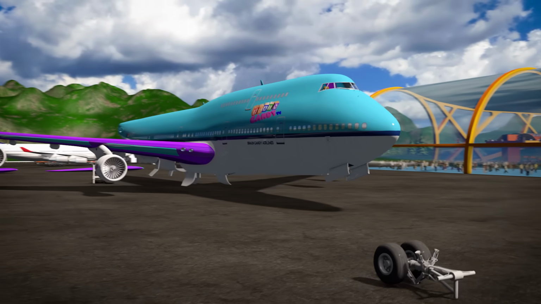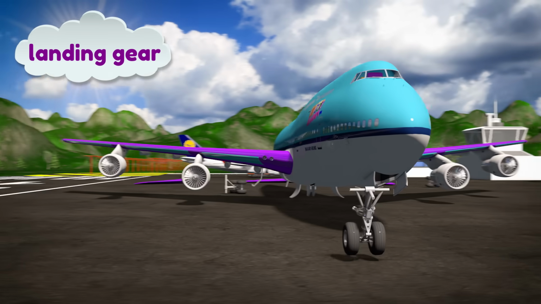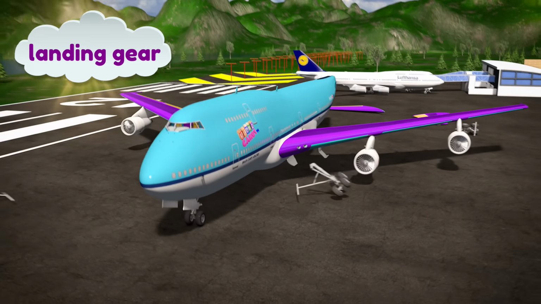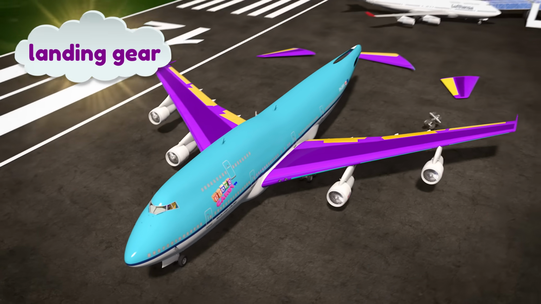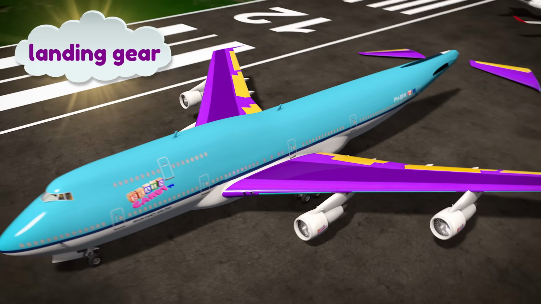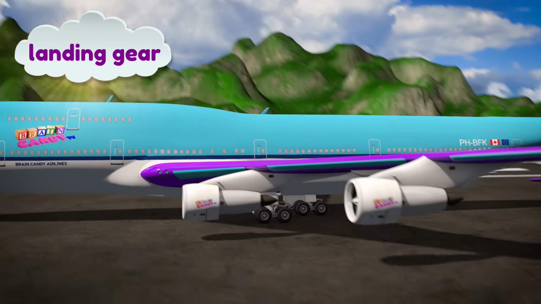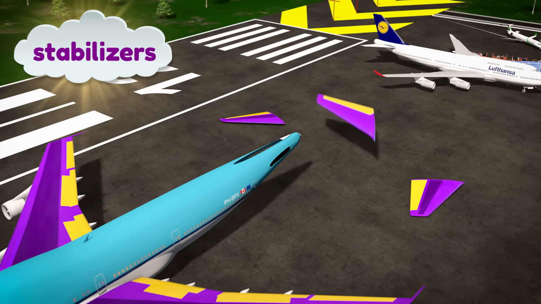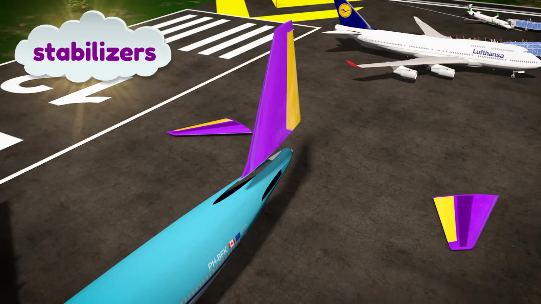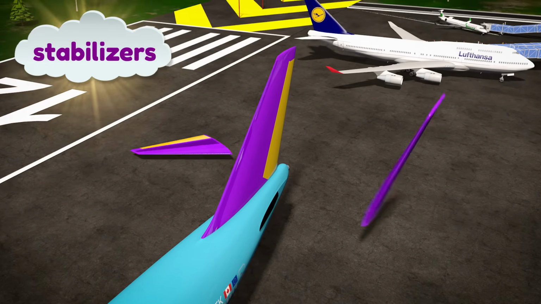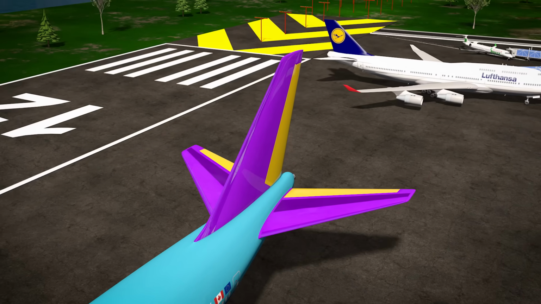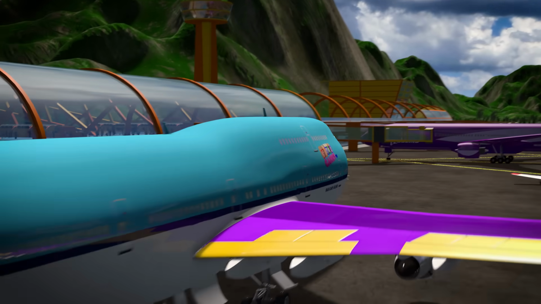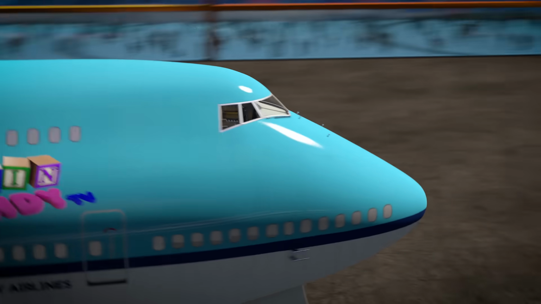Beneath the wings and fuselage, we can find the landing gear. The landing gear has wheels so the airplane can roll along the runway during takeoff and landing. At the back of the airplane, we'll find the stabilizers. These stabilizers help keep the airplane flying straight. Now that our airplane is all put together, let's hop on board and learn how it works.